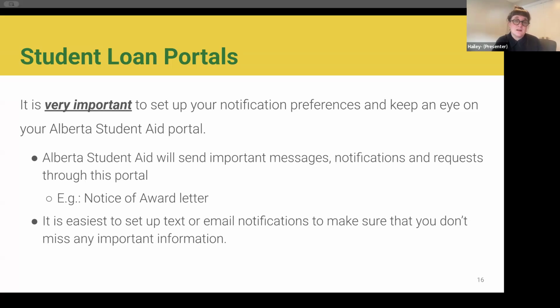The second most important thing I'm going to want you to take away from this presentation is to keep an eye on your portal. The most trouble that we see students get into is students who ignore any notifications that come to them in their Alberta Student Aid portal. So we really don't want you to do that. None of you are going to do that. You're all on top of it. Anybody watching this video, so organized, none of you are going to ignore this portal, okay?